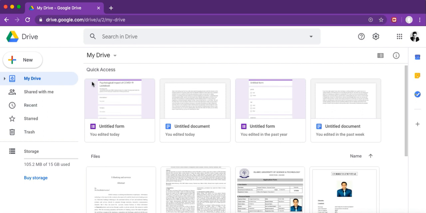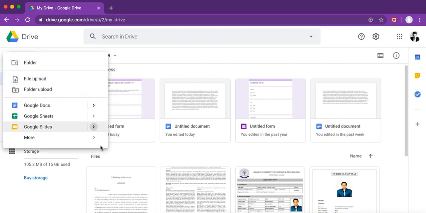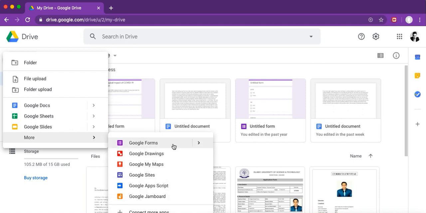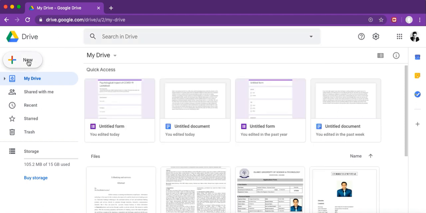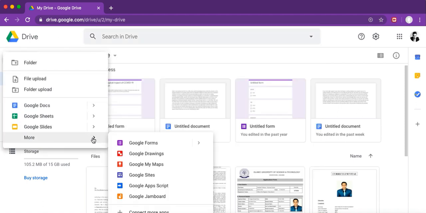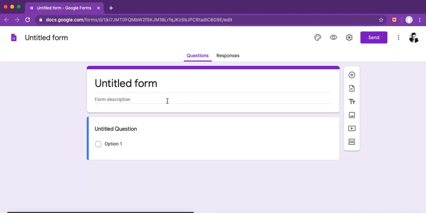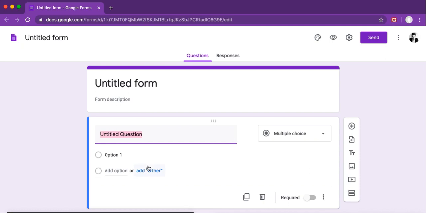Once I go here, I am going to New, then I am going to More, and then I am going to Google Form here. Can I repeat this for you? Yes. Now see here, we have to go to New, then to More options, then to Google Form. If you click on this Google Form, it will come here and appear on your screen.